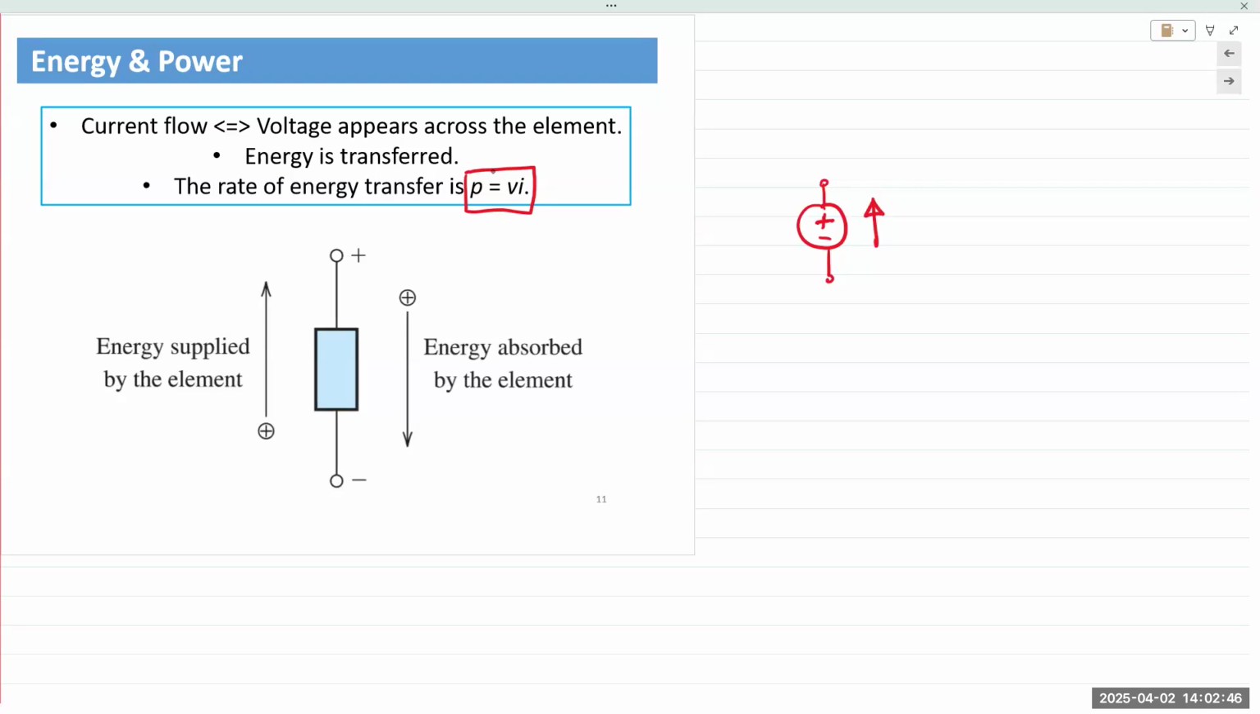They are the ones that are receiving the energy. Energy is being absorbed. And so if the arrow is entering the positive terminal, which is true for resistors, capacitors, and inductors, then the power is positive. Since the source is supplying power, supplying energy, the power associated mathematically is referenced with a negative sign.